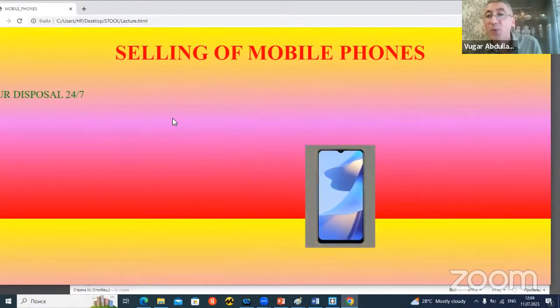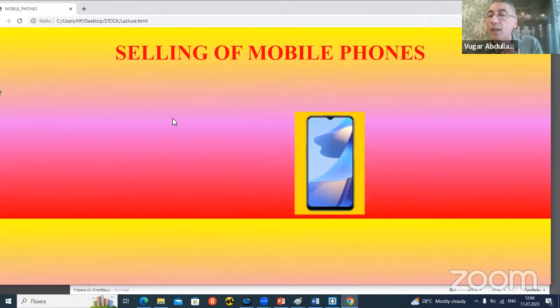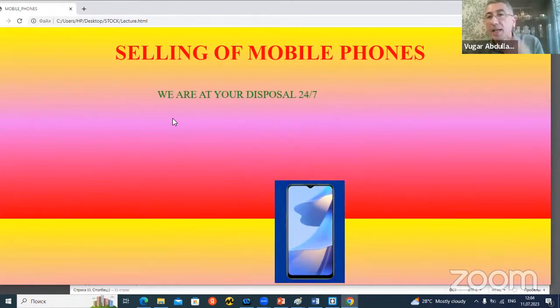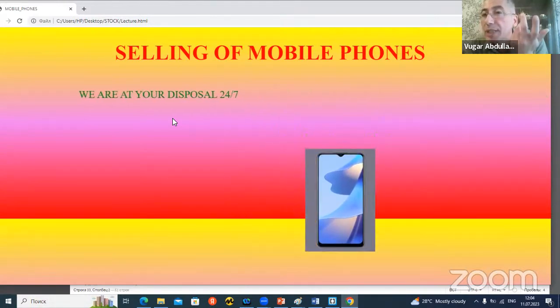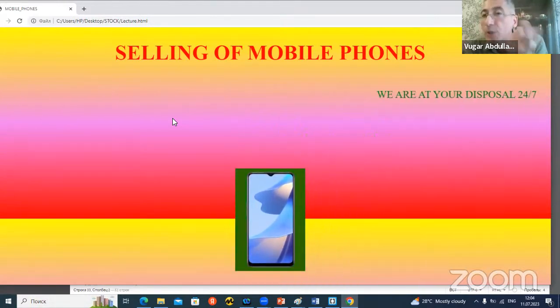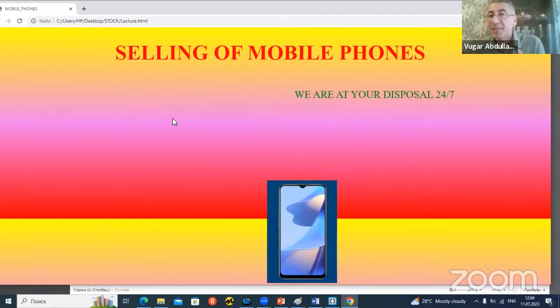It means we can do some movement in our web page. Now tell me please, is it possible to do this in Photoshop, CorelDRAW, 3D Max, in other programs? No, it is possible by writing code.